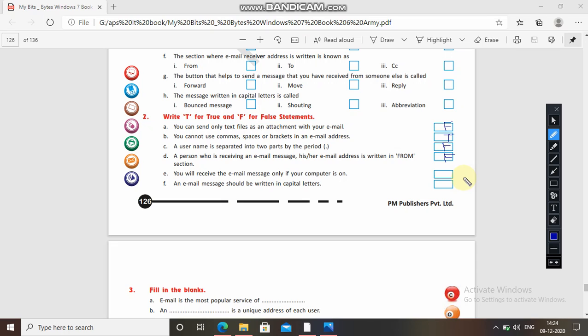You will receive the email message only if the computer is on. False. Why? Because even if your computer is off, the message will come to the mailbox and your service provider company will keep it. When you open your desktop or laptop and ask for new emails, the email will be in front of your eyes in your mailbox. An email message should be written in capital letters. False. Otherwise it is called shouting.